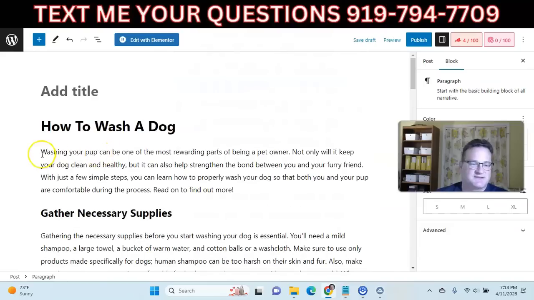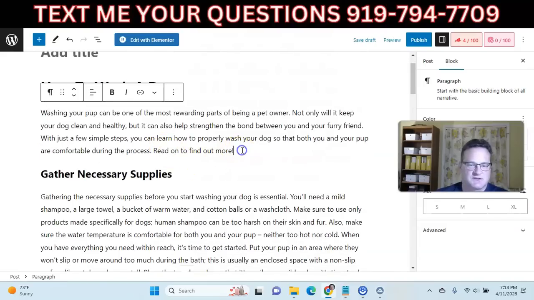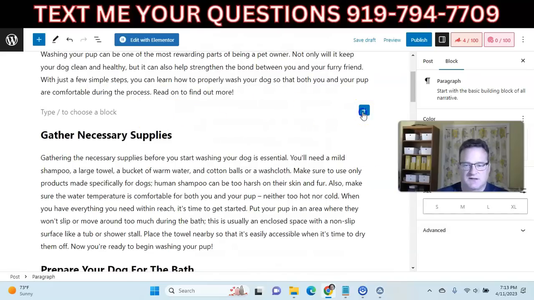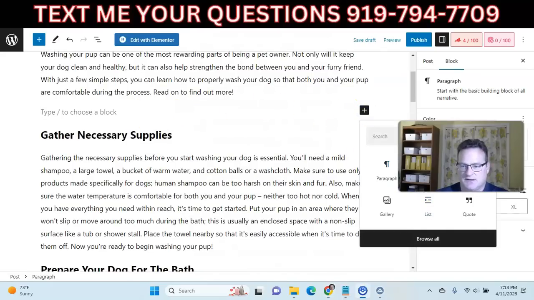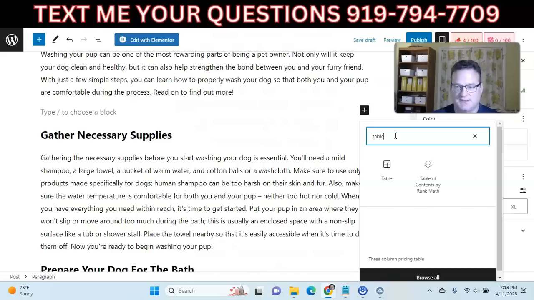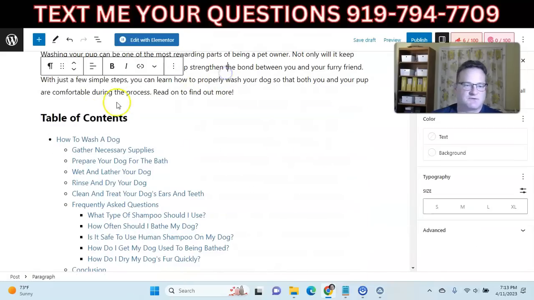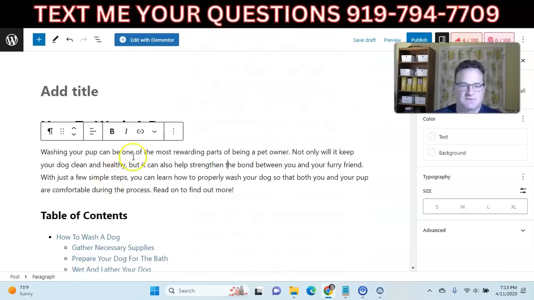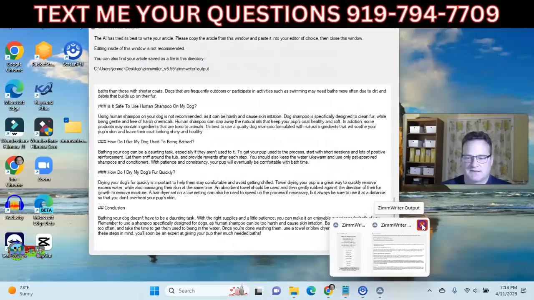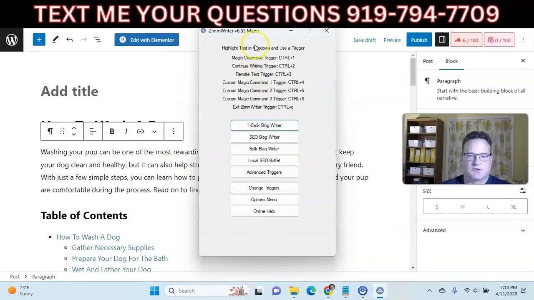Okay. The other nice thing you can do with this is, if you have Rank Math, you can come in here and click on let's create a table of contents from Rank Math, and then boom, now you've got your table of contents in there as well. So that is how to use the one-click blog post.